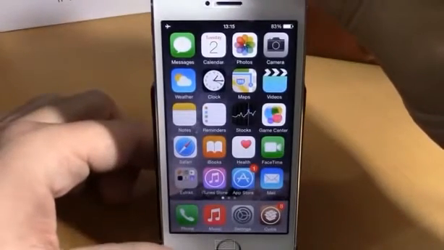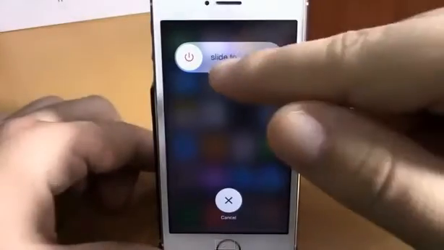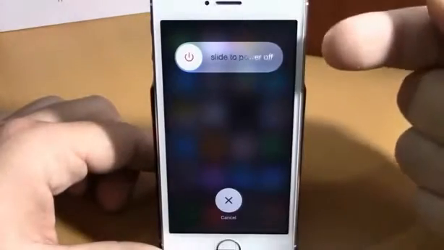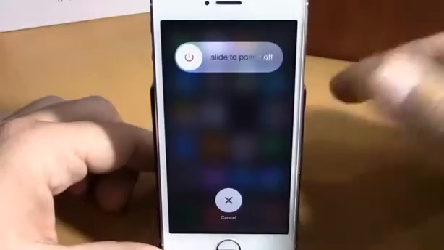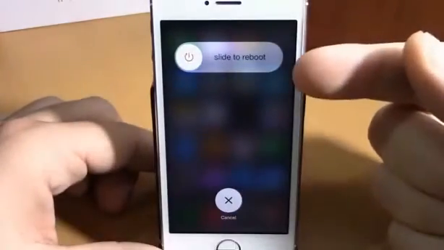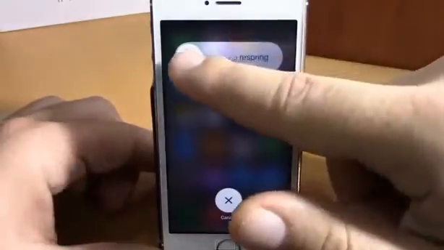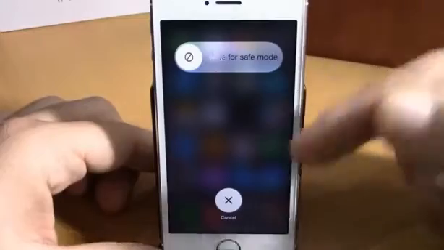Next up, we have Power Tap. This tweak will add some very useful functions. As you know, when you tap the power button to go to the power down menu, all you get here is slide to power off. But this tweak will add some more options. If you click on the button right here, it will change it to slide to reboot. Click once again, slide to respring, and click once more, slide to go to the safe mode.